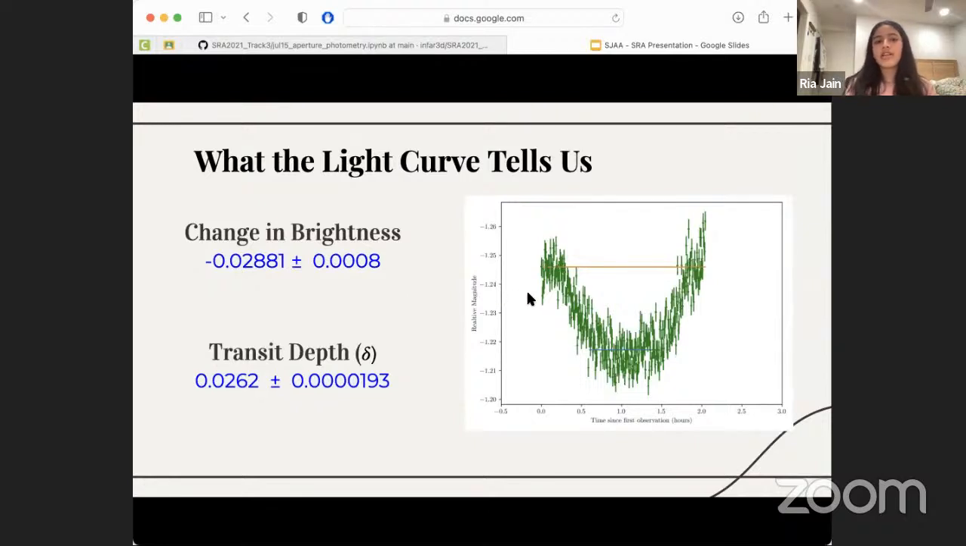And another source of error could have been the way we define our in transit versus out of transit. So we defined in transit to be from around 0.6 to 1.4, and out of transit to be from 0 to 0.3, and then around 1.7 to 2.1. But we could have easily shifted these values around by a few points. So this could have been 0.8 to 1.6, and that could have skewed our line of best fit, which would then change our value for the change in brightness and the transit depth, and that could have possibly affected our calculations.